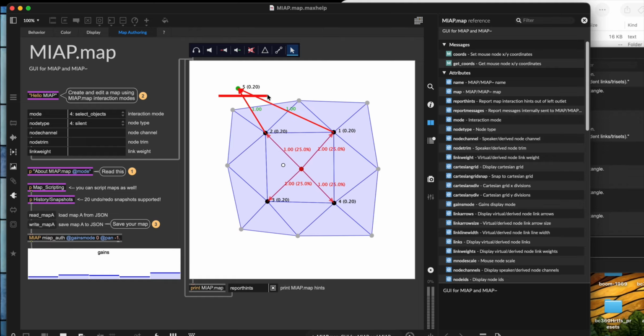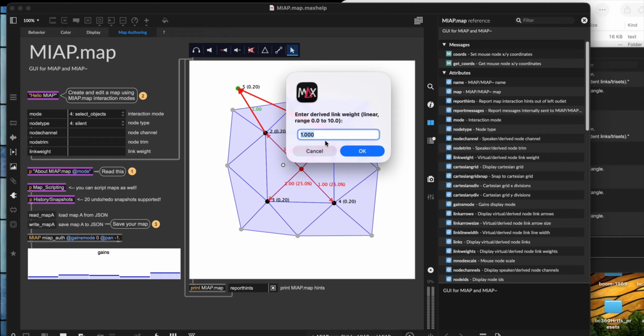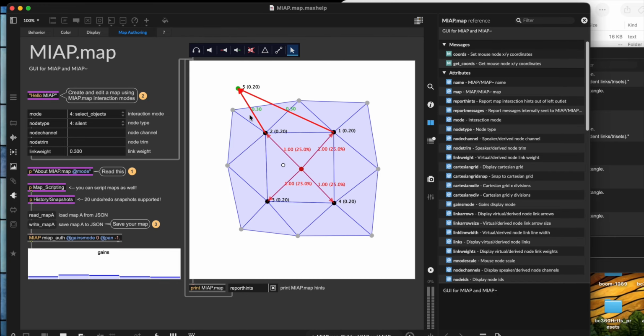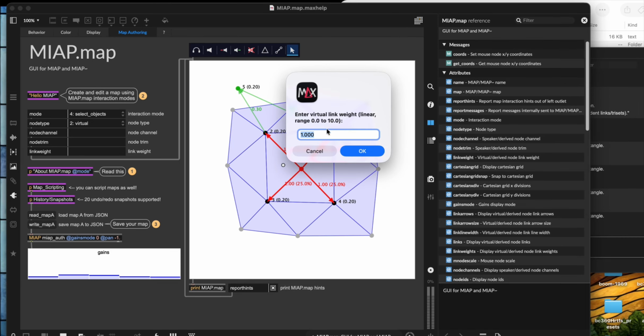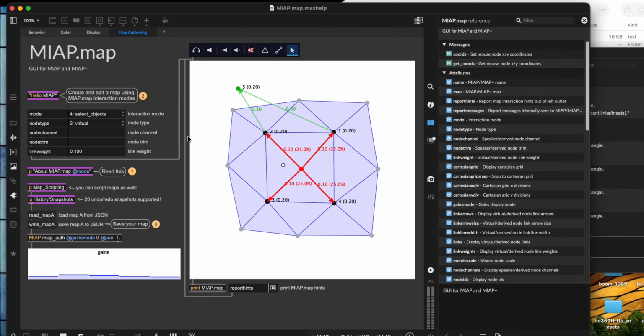So for now, let's click on the derived links, both of them together, set the derived weight, and I'll change that, just choosing arbitrary things. Same thing for the virtual links. Let's set the virtual links to 1.1. So, easy ways to change everything.